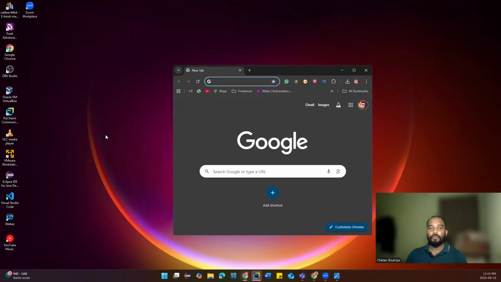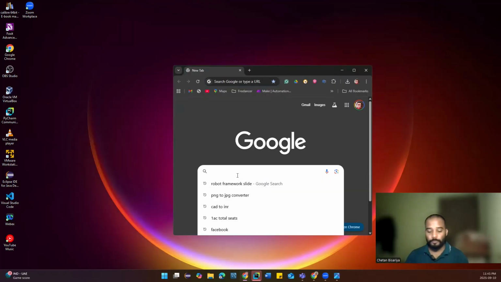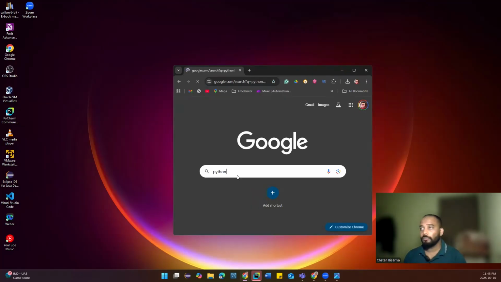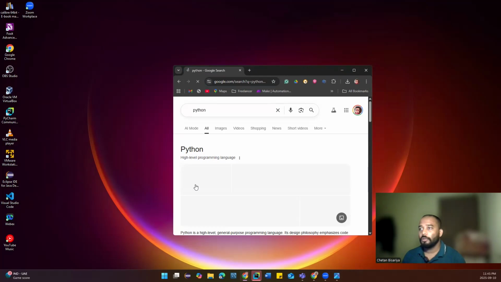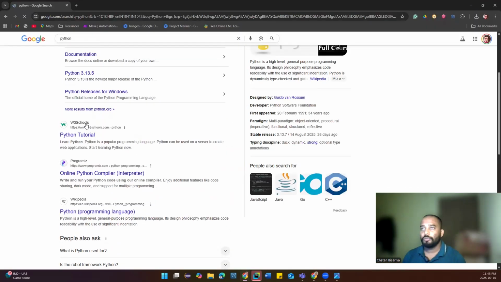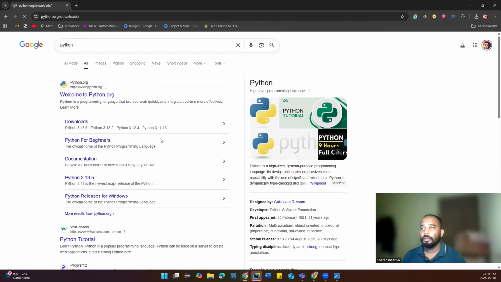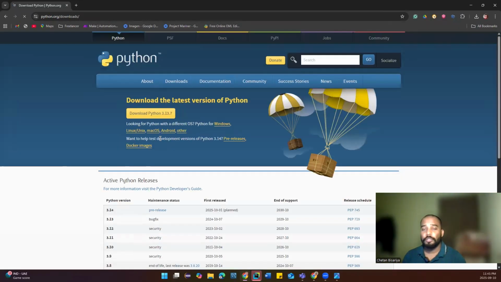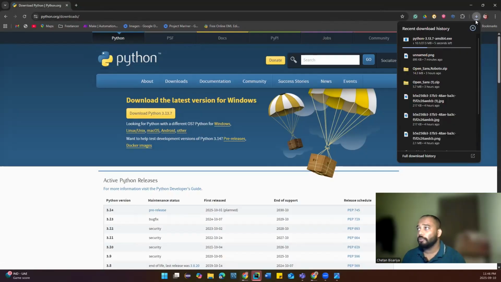So let's first download Python. Let's go into downloads. I will be installing the latest version of Python. So this one is the latest one. It has been installed. It was really quick.